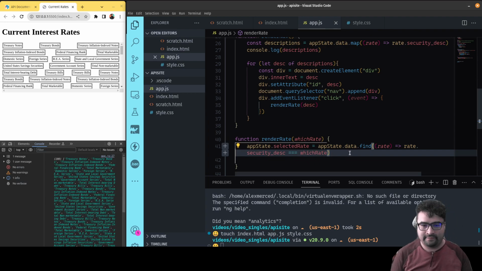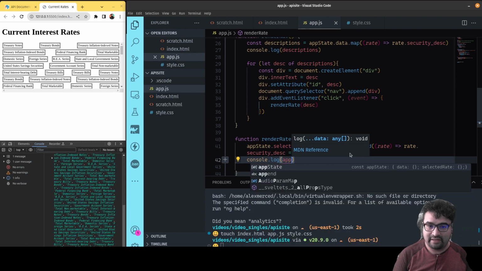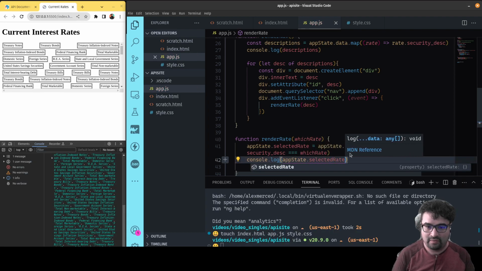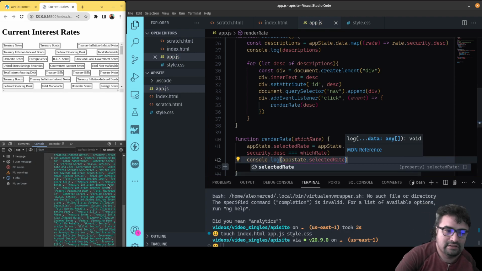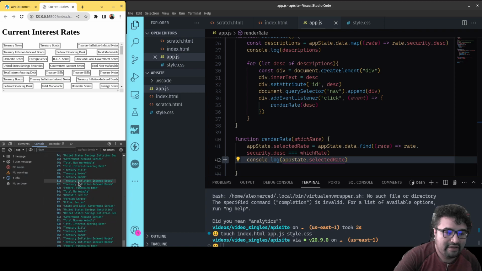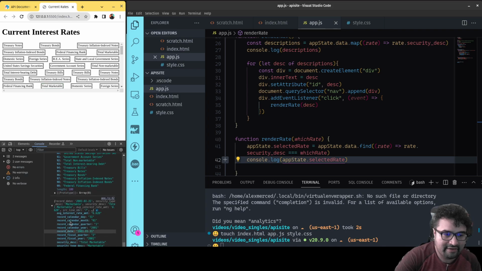Now let's just make sure that works. So let's console.log app state dot selected rate. Now if I click on total marketable securities, I should see a log of that object. And yep, there we go. You see when I click on it, I have an object where it's total marketable. And there we go. We have the data that I need.